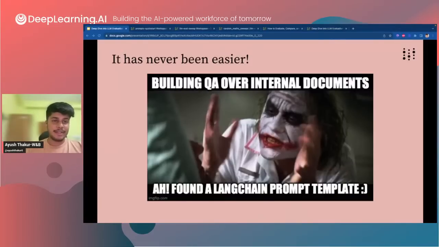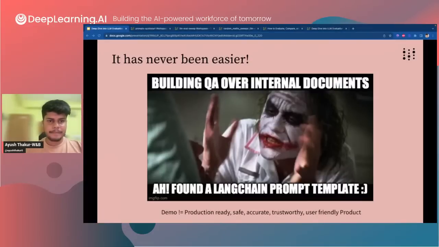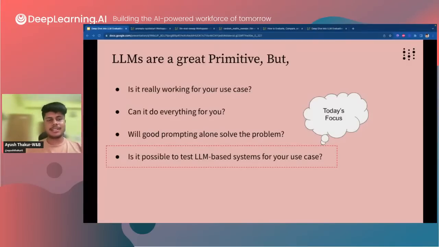So hurrah. The point is, we have this powerful tool. Let's go ahead and solve every problem under the sky. But that's not going to happen. And why is that? Because LLMs are a great primitive, but we're still not sure if they can do everything, if they can solve all the problems. And the biggest challenge is whether we can actually properly test the LLM-based systems that we want to build for our use cases. And this brings us to the main topic of today, evaluation.